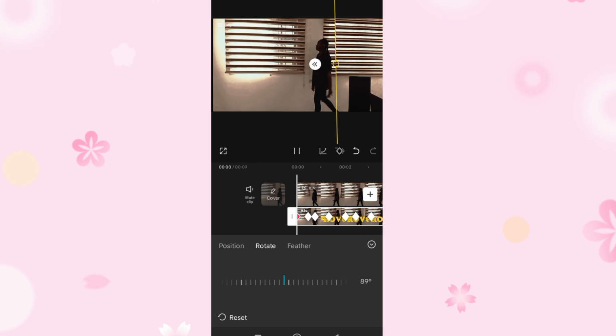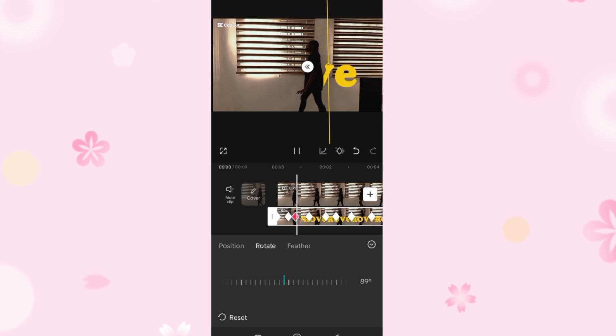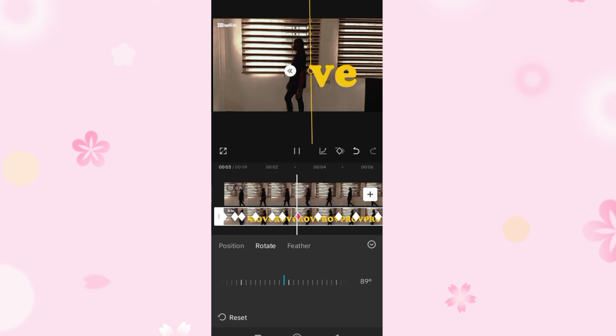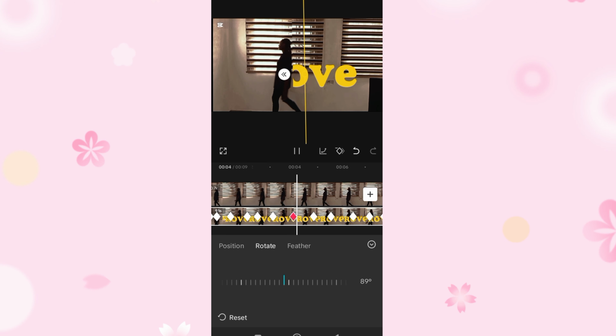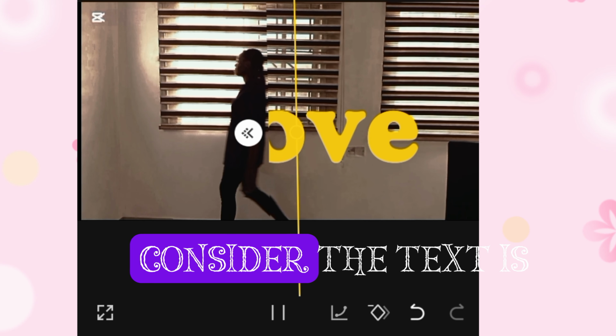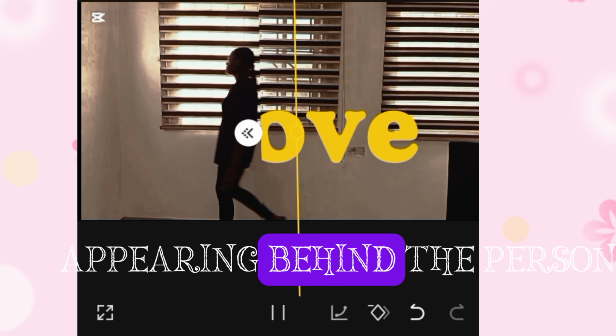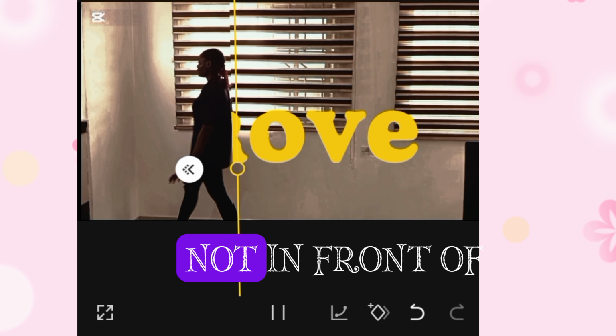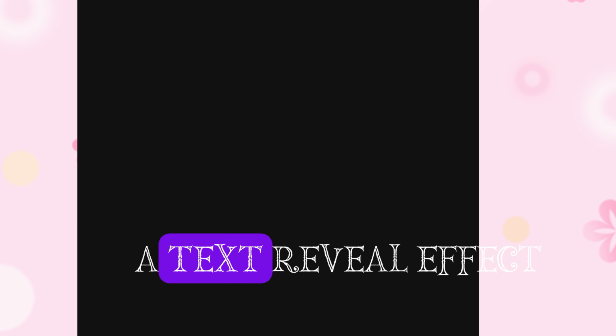So let me just show you guys how it looks right now. So you can see that the text is now appearing behind the person, just like the text reveal effect. So that's it, guys. You can see that the text is now appearing behind the person, not in front of the person. So that's just like the text reveal effect.